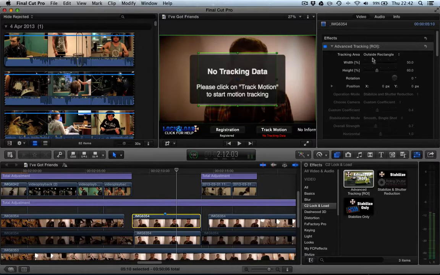So what I'm going to do is make sure that the tracking area is set to outside the rectangle. You could choose inside the rectangle if you're tracking something like a moving vehicle or something. Or we can even choose full screen if we want. So what I'm going to do is reduce the size of this tracking area. And then I am going to set a keyframe by clicking that button there.